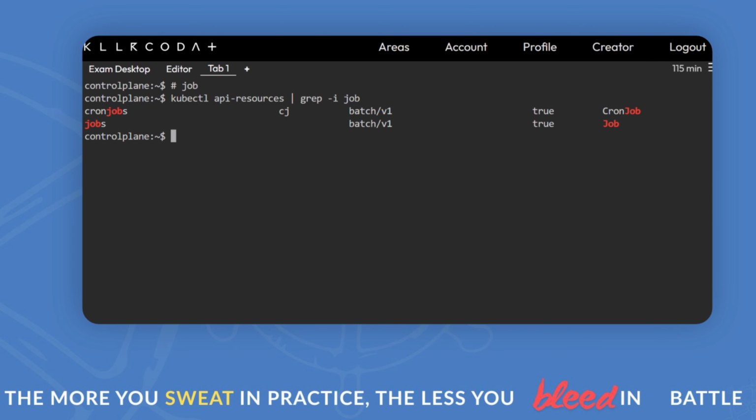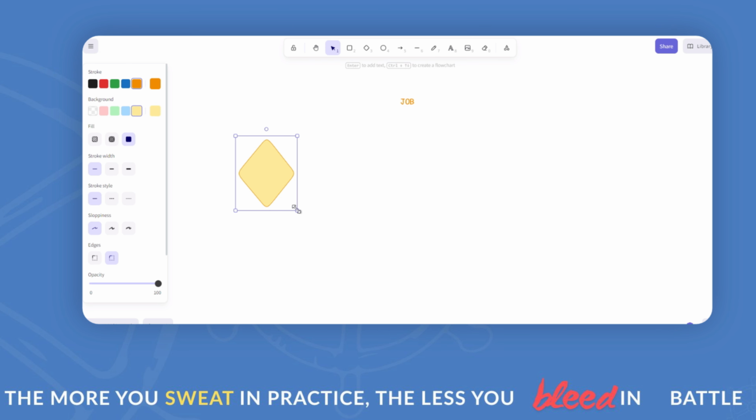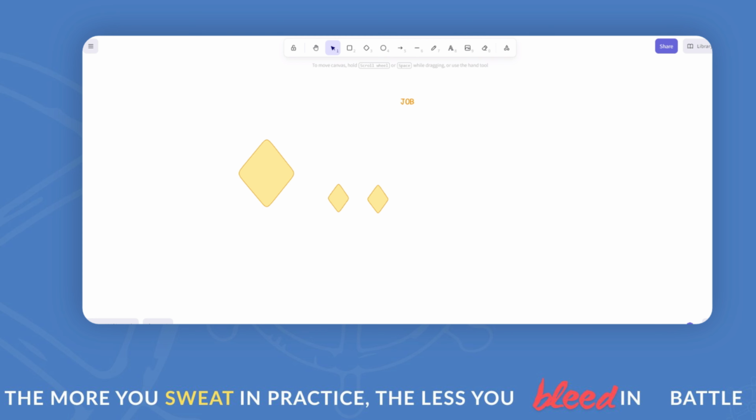So, how does a job work? When you create a job, it automatically creates one or more pods. Each pod runs the command or container image you give. Once all pods finish successfully, the job is marked as completed. If we have seen the pod lifecycle, and every state of a pod, so it's Completed.